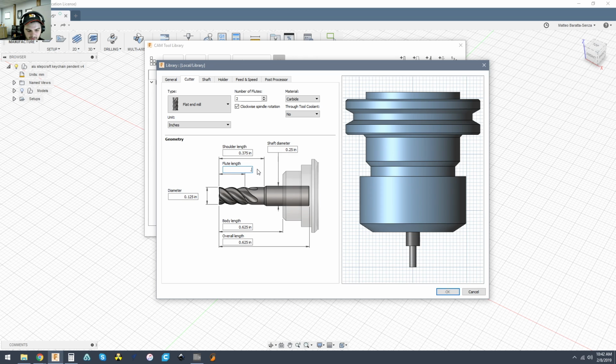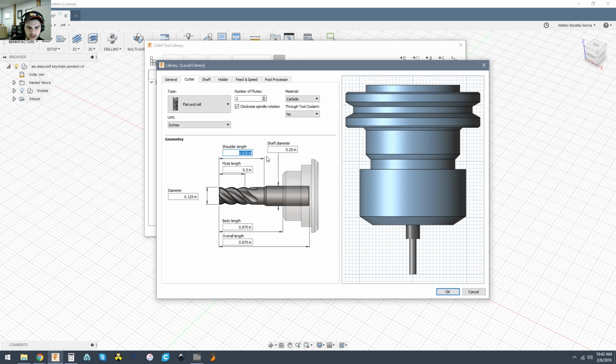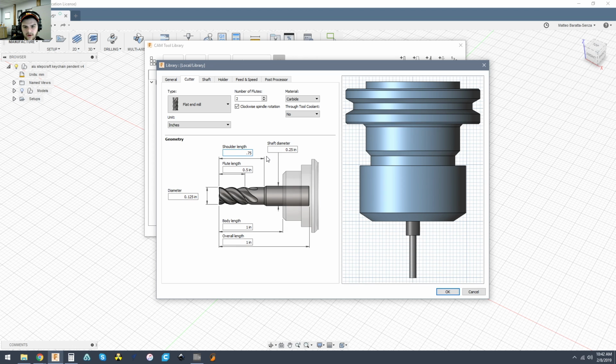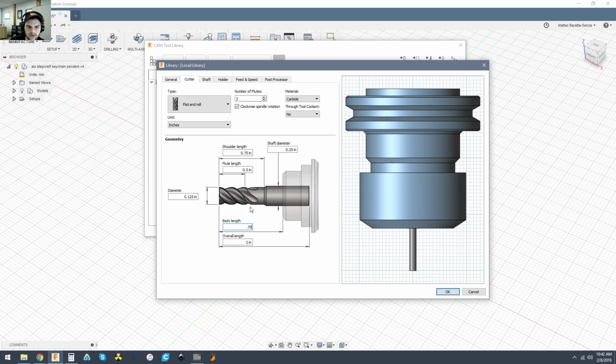Our flute length is half inch. Our shoulder length is, I believe, 0.75. None of this is super, super critical when you're inputting your shoulder length, your body length, your overall length. This is 2, as per the Amana website. The body length is, I'll say, 0.75 again. The only thing we really need to worry about is the flute length, as that's how deep you can cut. The diameter, which is how large the cutter is, obviously, and the shaft diameter I just did for myself.